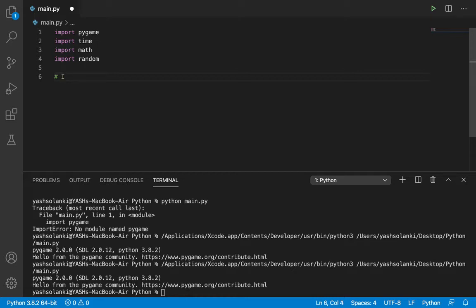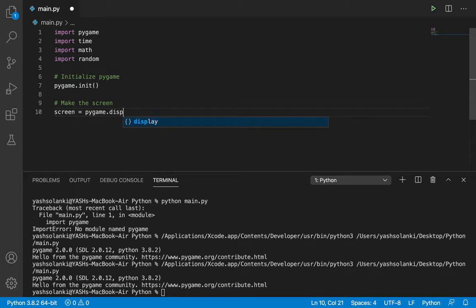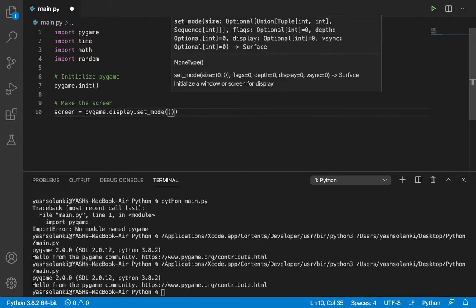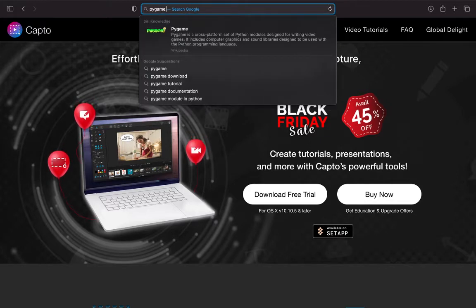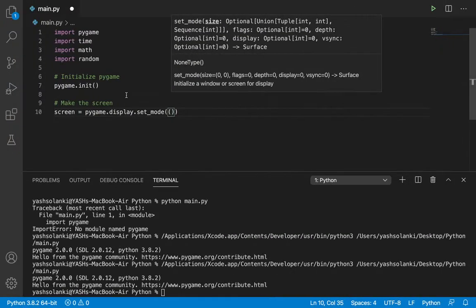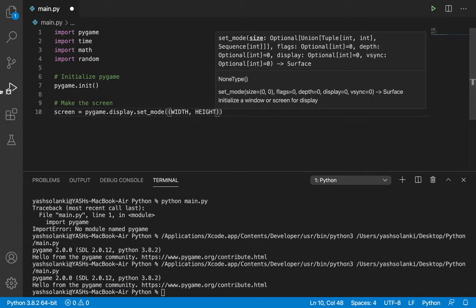So first of all, we need to go ahead and initialize Pygame. So I will just type out pygame.init, and now I will go ahead and make the screen. To do that, we just type out screen equals pygame.display.set_mode. If you want to see some Pygame docs, you can just search for Pygame docs. There are a lot of good docs in Pygame, so have a look at it if you are not understanding this even after me explaining this.